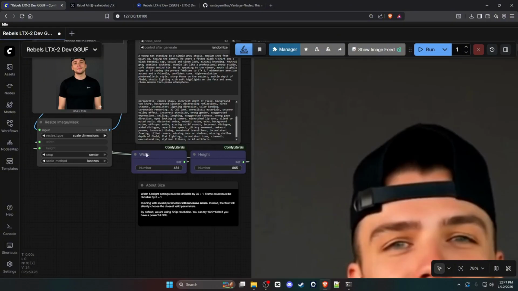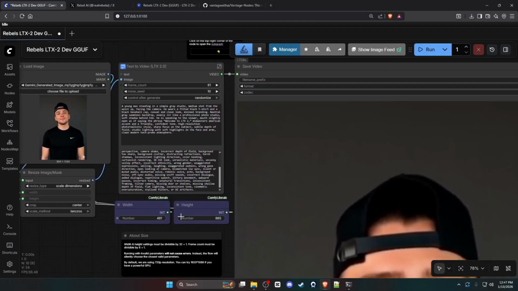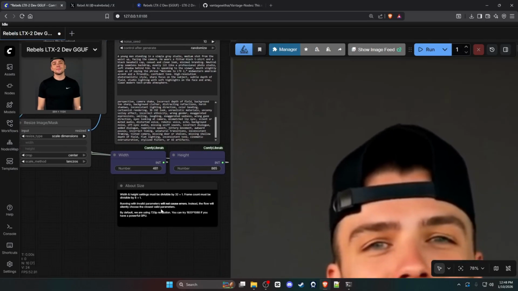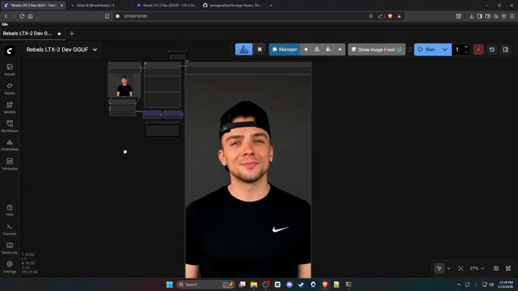You have your resolution settings right here, your width and your height. I recommend keeping these low. If you're going to do a landscape video, just swap the values. And if you want a square one, I would probably stick to either 481 or something higher that's divisible by 32 plus 1. Just ask an LLM to do the math for you if you don't know how to do that math. So I do have an example for you.